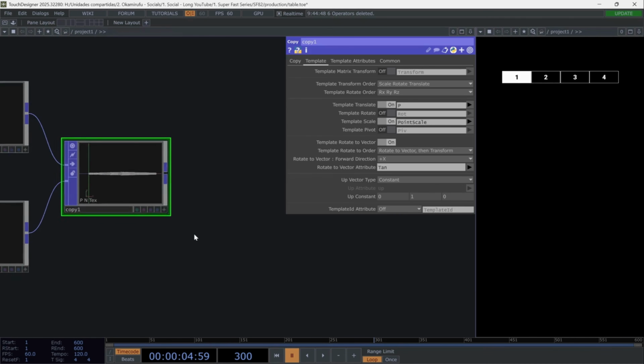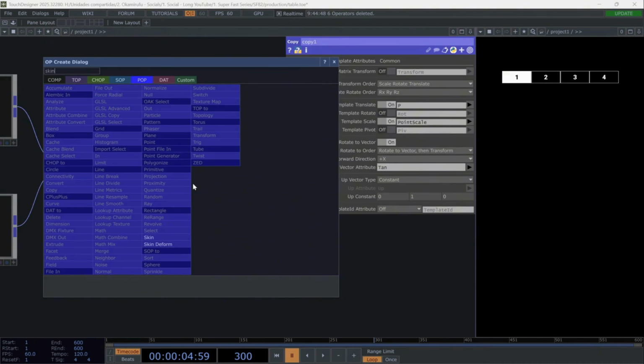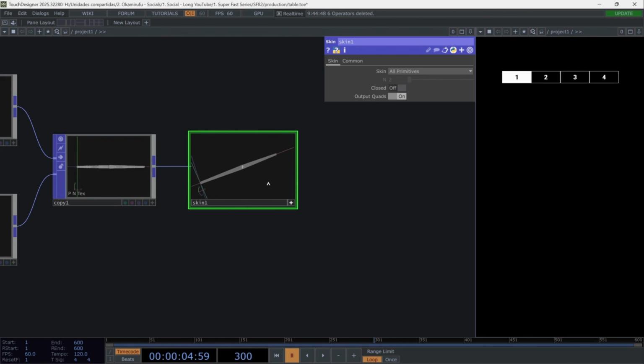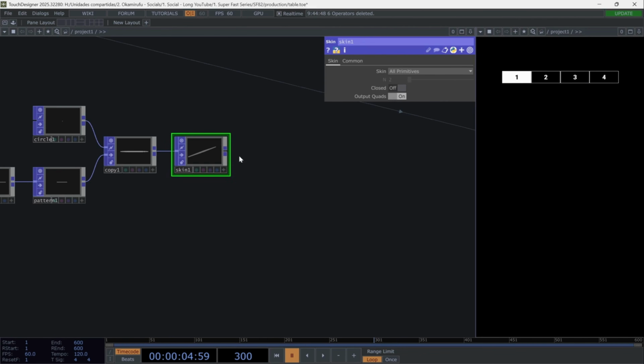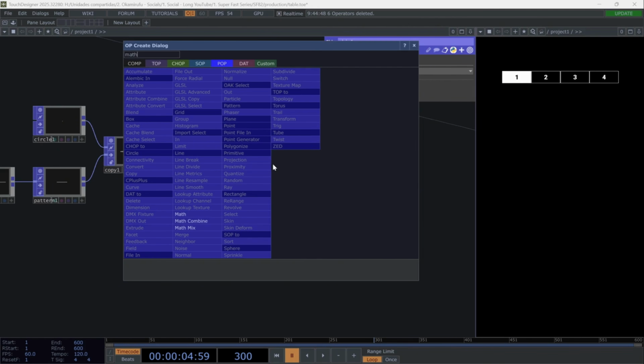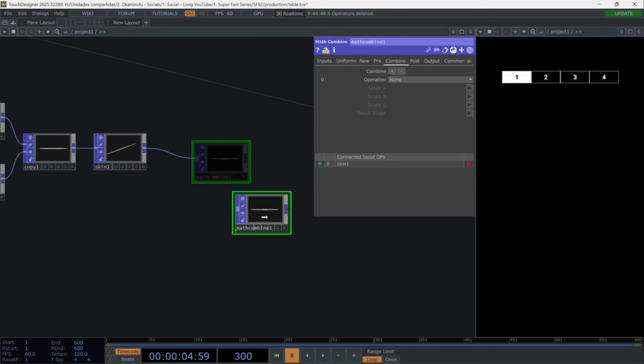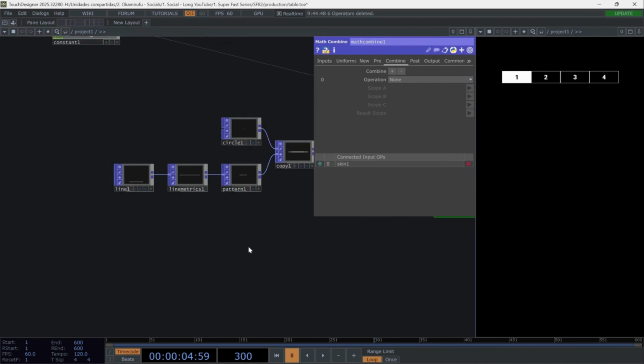Connect the copy pop to a skin pop. This is the main solid geometry we will deform. Connect the skin pop to the first input of a math combine pop. Let's prepare the deformation drivers for the geometry.